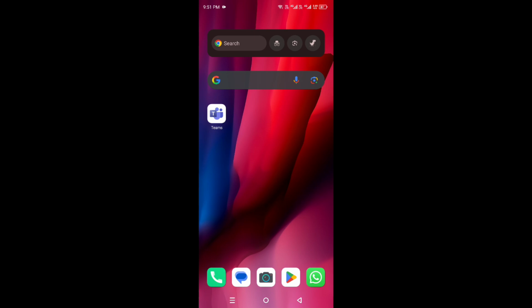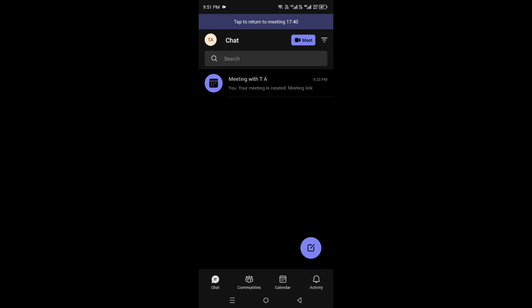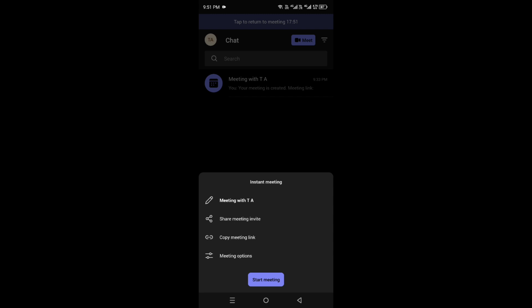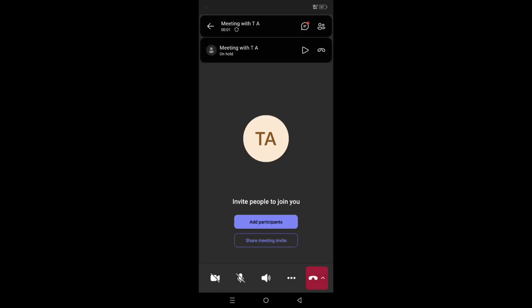So first you have to make sure you have Teams and you're also logged in with your account. Just simply open it up, and once it opens, on the top right you will see the option for Meet. You have to simply click on this option and start a meeting. Or if you have just joined a meeting, then that's all fine. You don't have to do that step. So for that we have to just simply create a meeting.